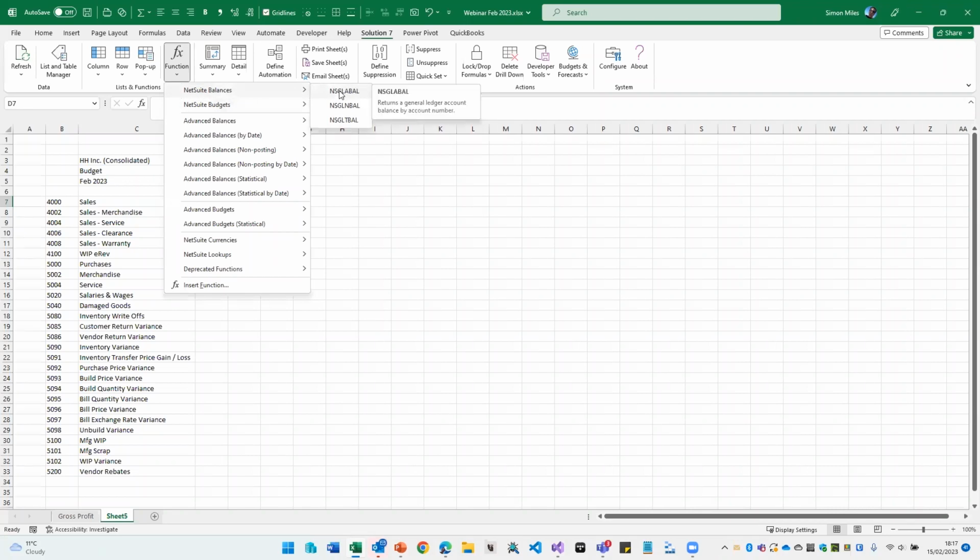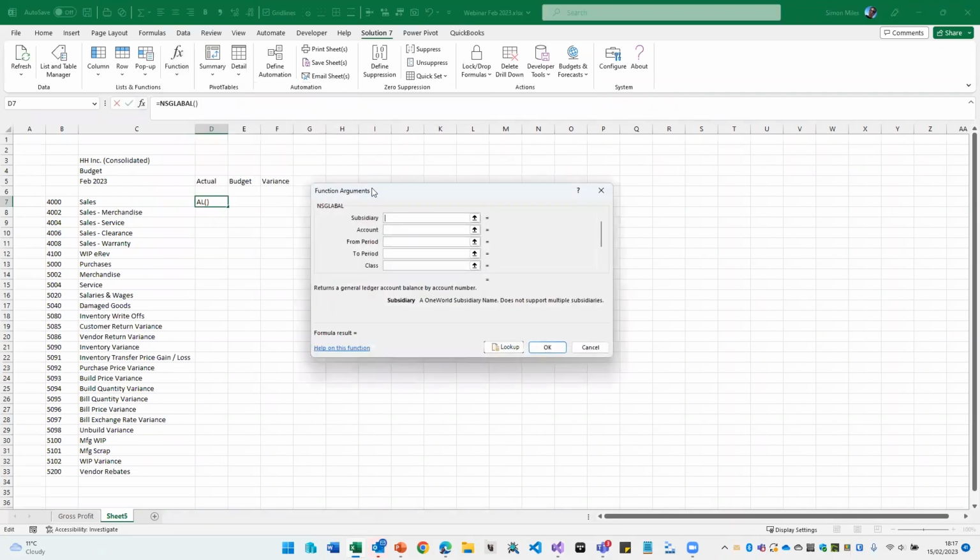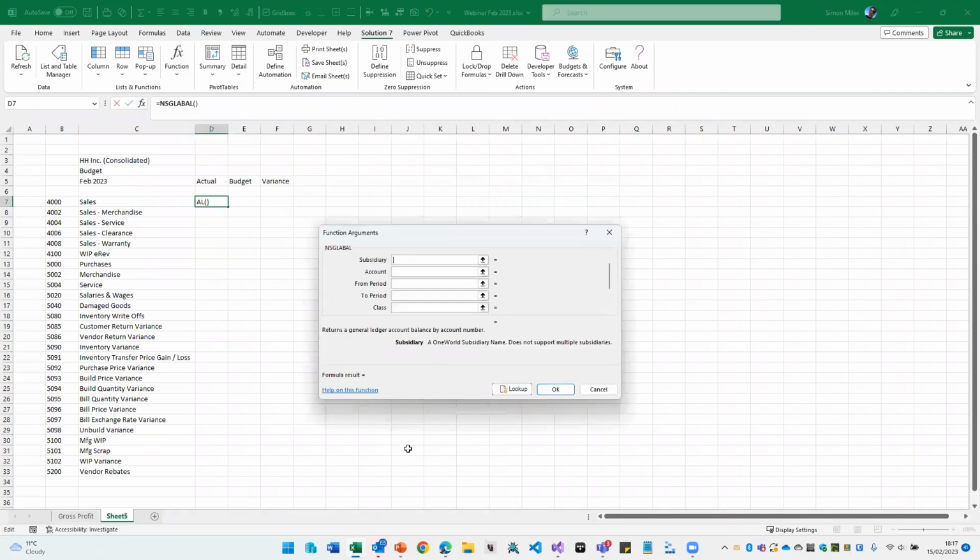Let's have a look at this balance function and see what that can do for us. Now, can you see here that we've actually shown Excel's own function arguments dialog? And again, all the language that we're seeing here is all NetSuite language. So to provide a balance, we need to provide things like the subsidiary, the account, and the period.